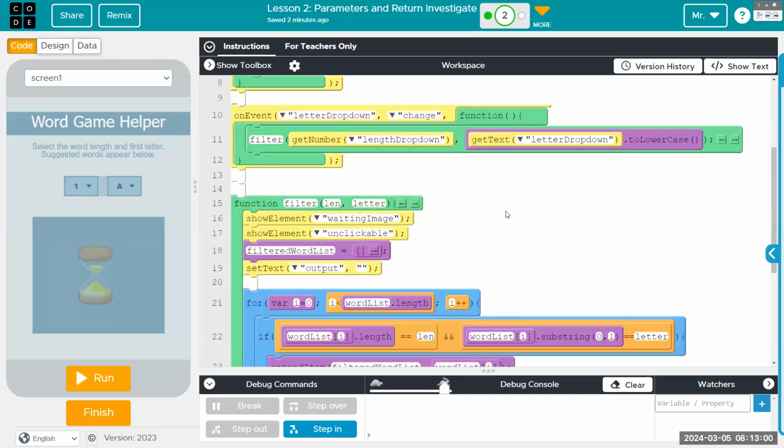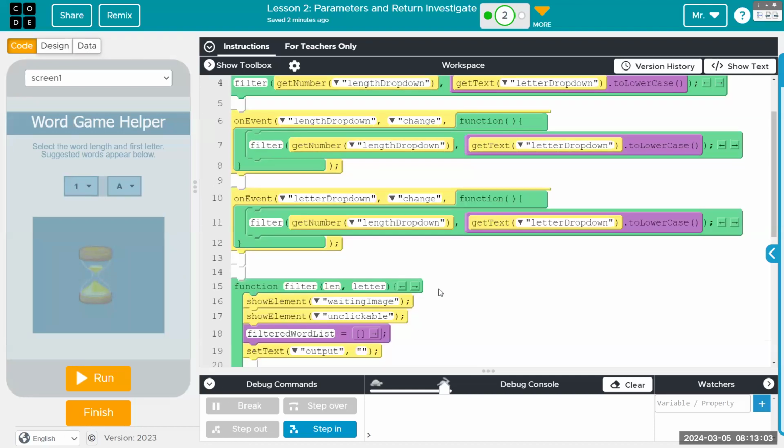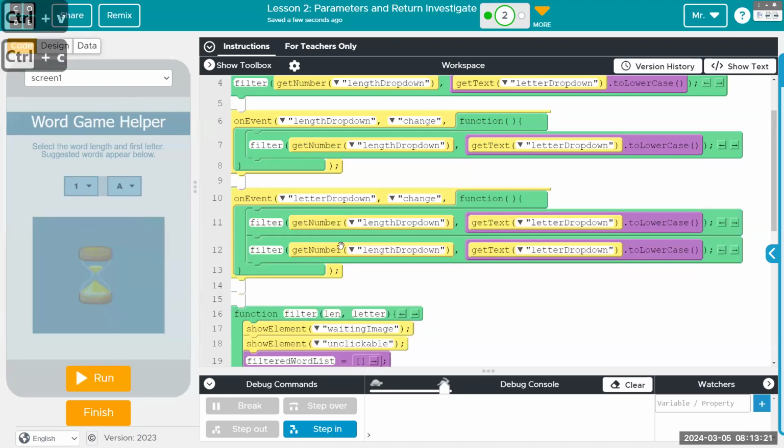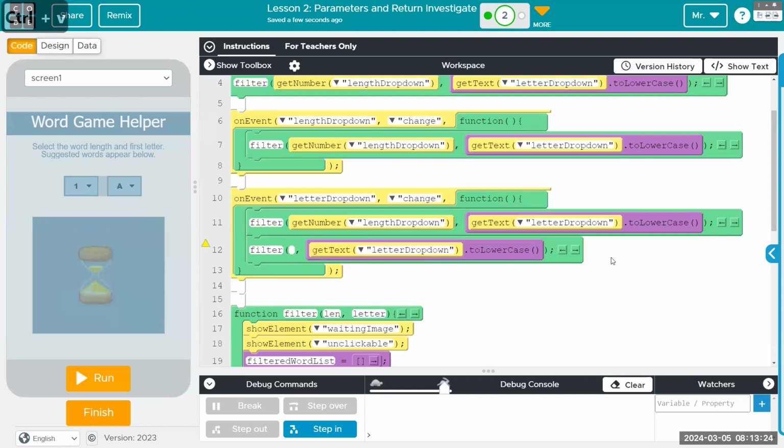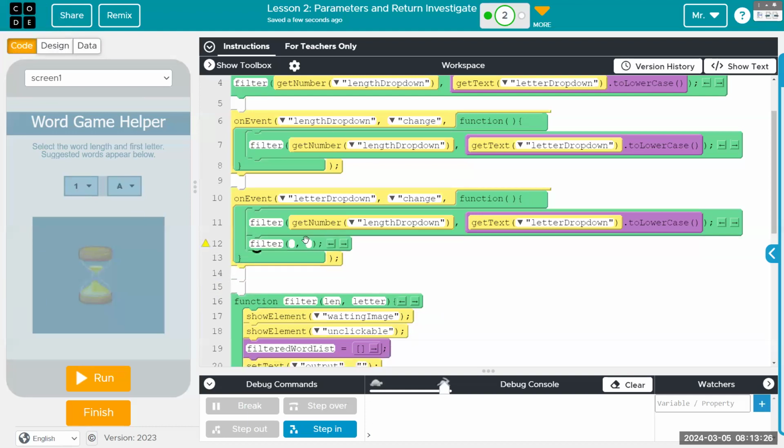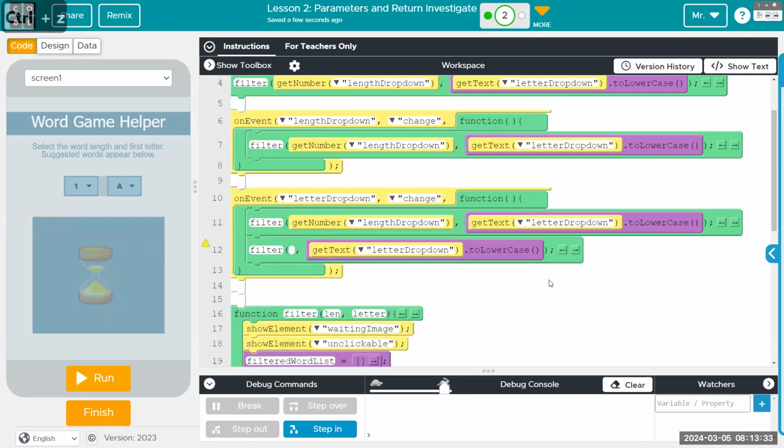And so every time it's called, it gets passed the value of this dropdown and the value of this dropdown, which it doesn't matter what you call the parameters, so long as they are in the right order. Where we are calling this, the first parameter is the get number, and the second parameter is the get letter. They have to be in the right order that they are expected. Otherwise, it's not going to work.